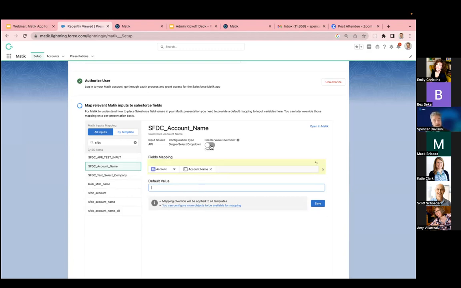You could also allow the end user to override the input in case the Salesforce data could be wrong. I'm sure everyone has experienced Salesforce data sometimes being wrong. So if that were to be the case and an input was mapped to a field, you could give the end users the ability to just go ahead and override it. After that, you can just go ahead and click save, and you're off and running.